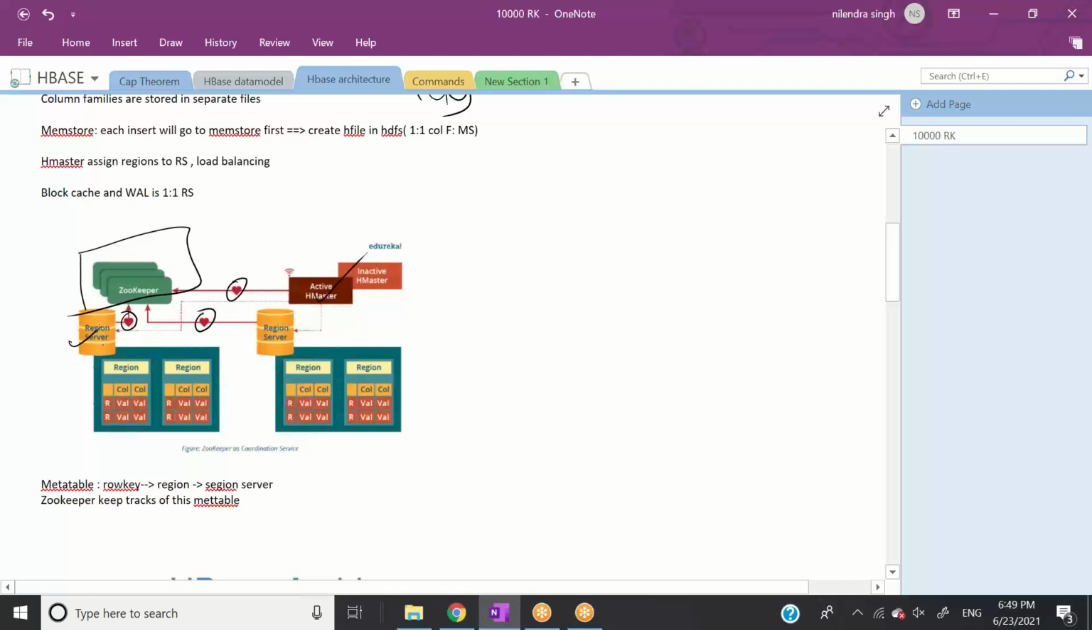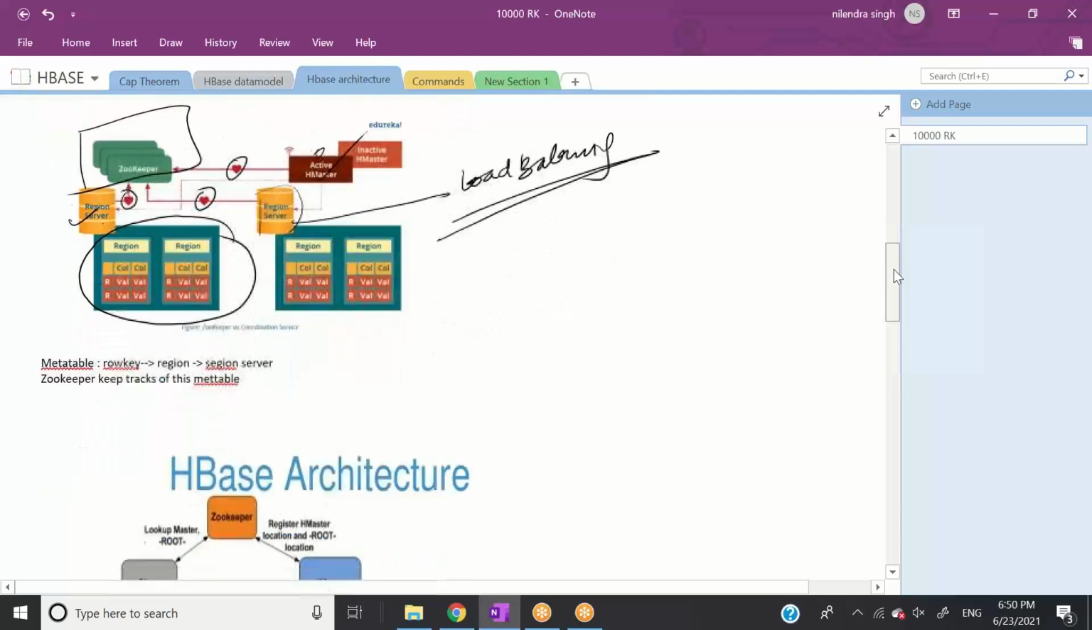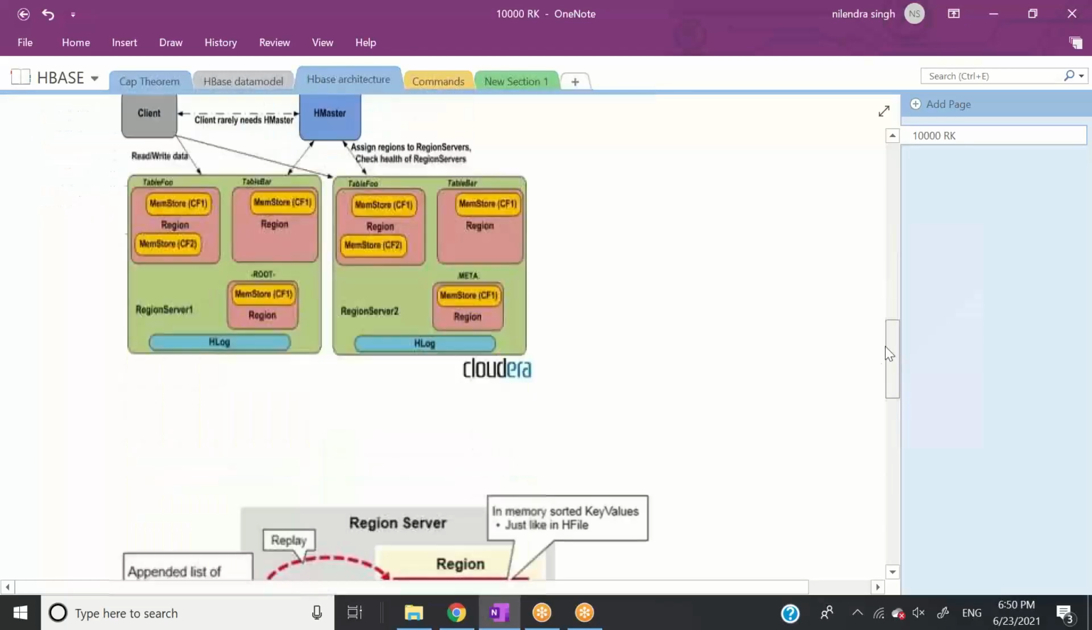Once somebody misses the heartbeat, let's say this region server misses it, ZooKeeper will inform the HMaster that this region server is gone, please distribute this particular load somewhere else. So the HMaster does the load balancing; its primary responsibility is load balancing. Every component, region server and HMaster, sends the heartbeat to ZooKeeper at a predefined interval, maybe 10 seconds. I'm not sure what the interval is.